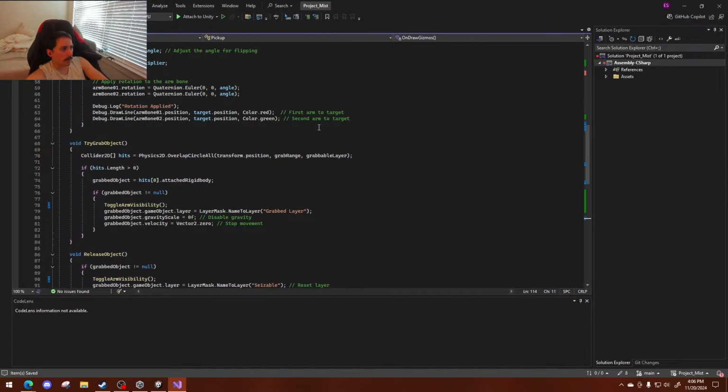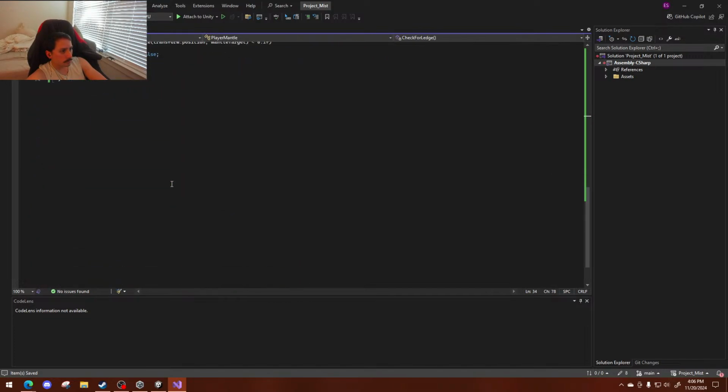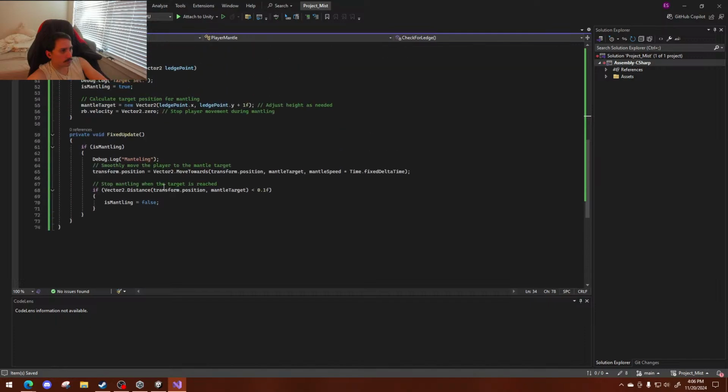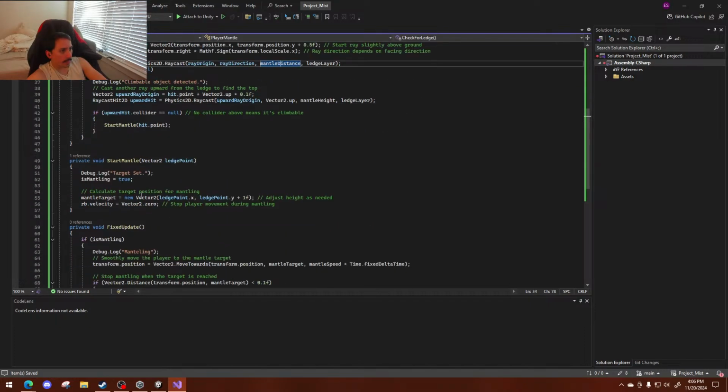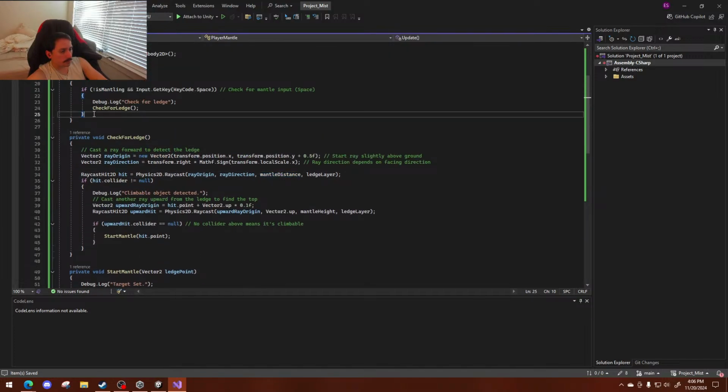Here it is. Debug.DrawLine. Okay, so go here. I want to draw a ray on the update.